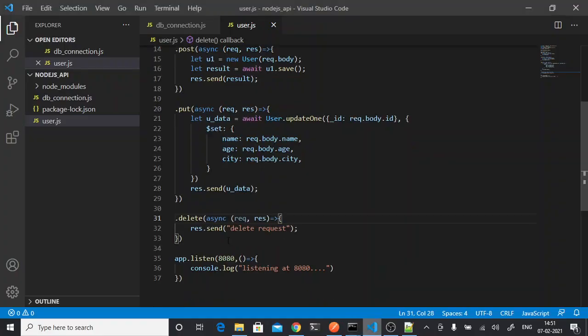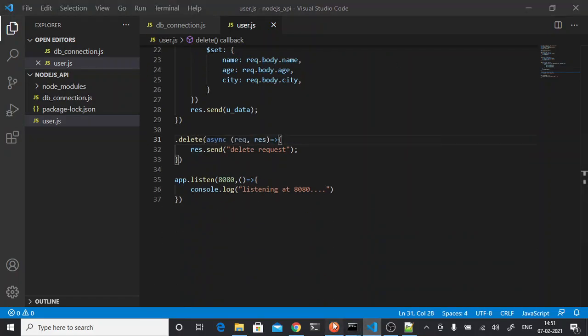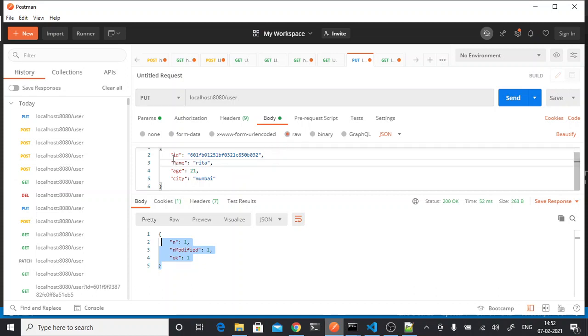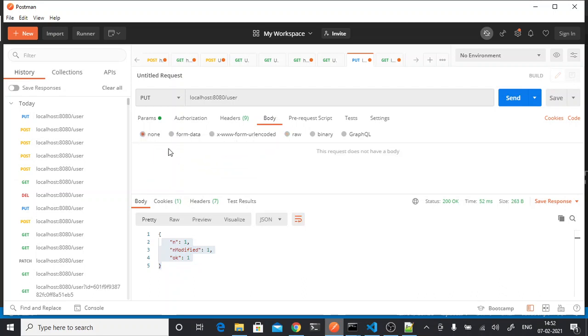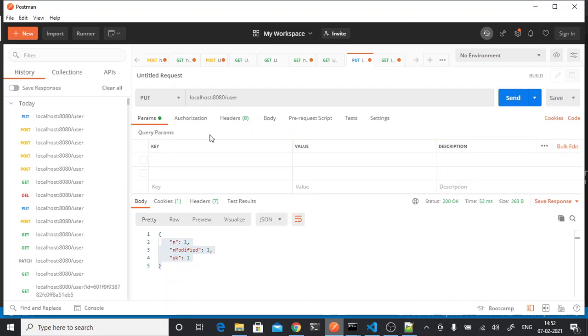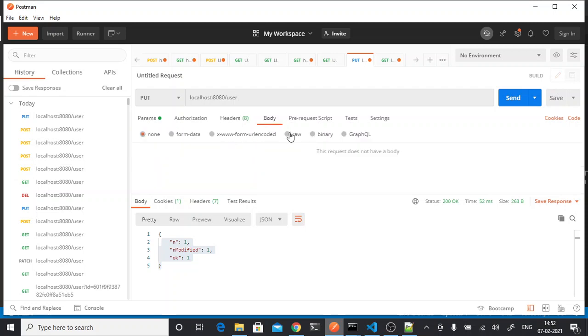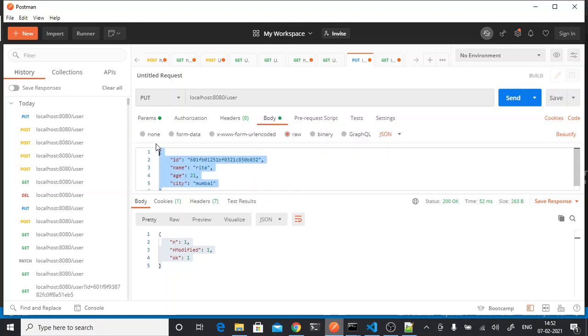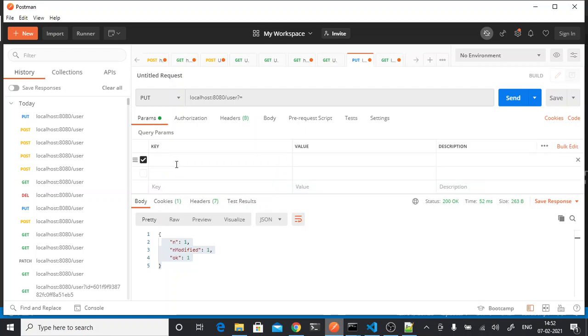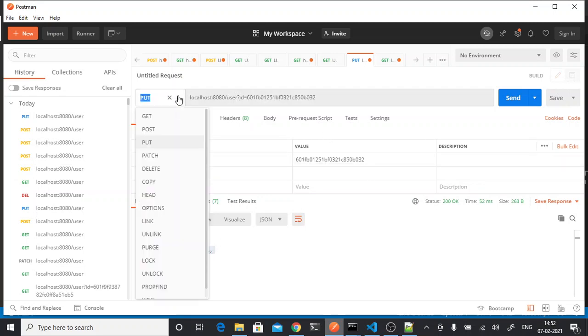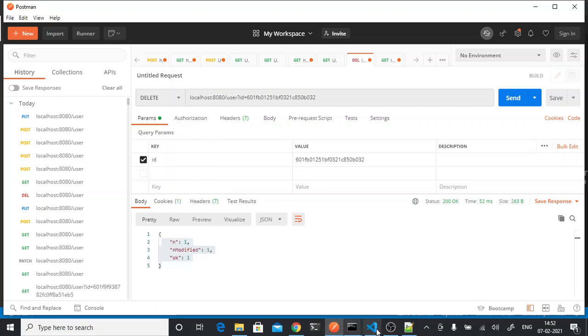So last one is delete. Simply same way how I am passing in the body, I am passing ID. Now instead of passing it here, I'll be passing it in my params, not in the body. The ID that I want to delete always comes from the params usually. That's why I'll pass it in params. So I will say ID and I'll pass that.